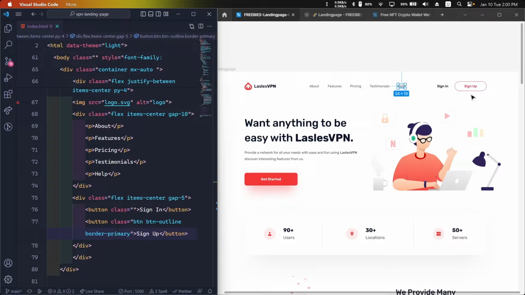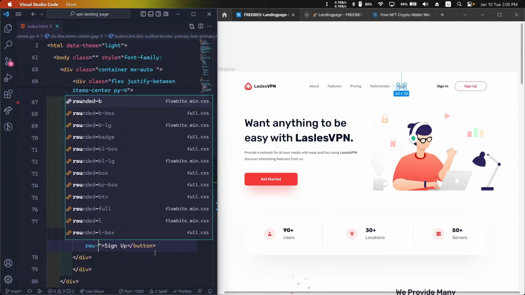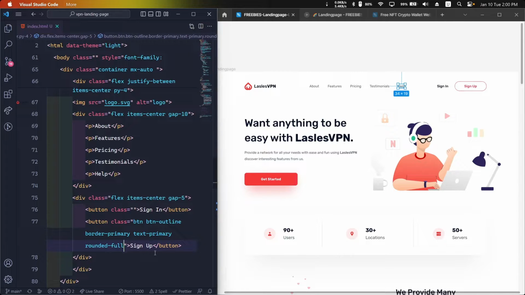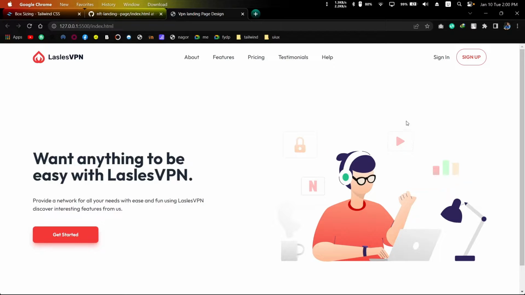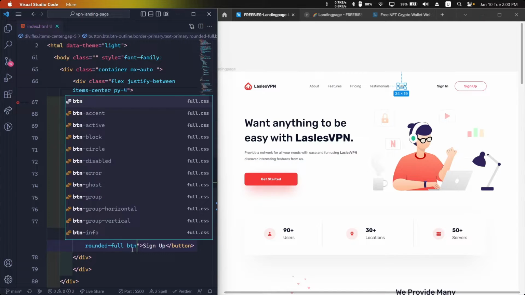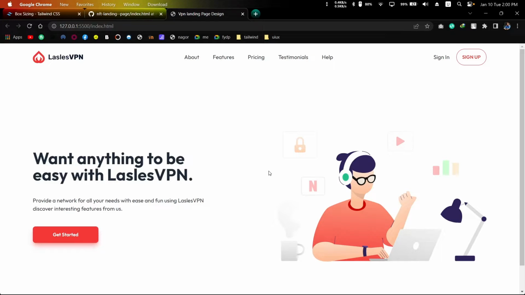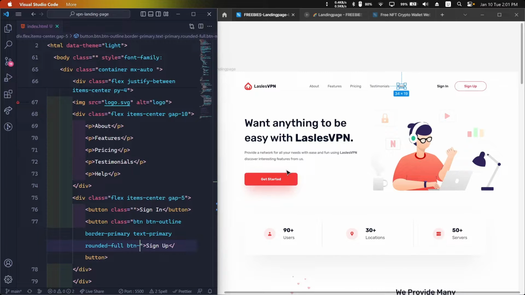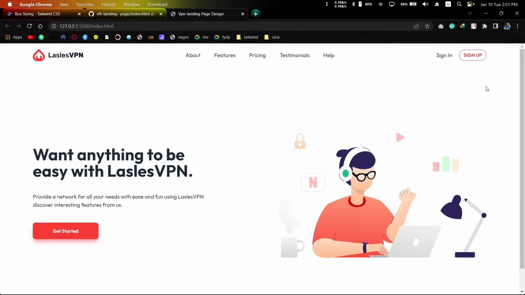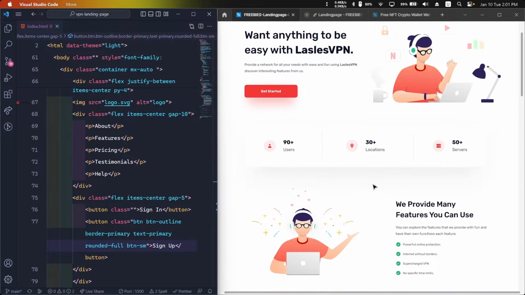Okay, what I need to change, I need to change the text color also, so text should be primary. Okay, and rounded full, because the design actually is rounded full, so that's why I use rounded full. Looks perfect, right? And the btn should be md, not that, must be, not md, sm. Perfect. Okay guys, perfect. Okay, so now this portion is also done.